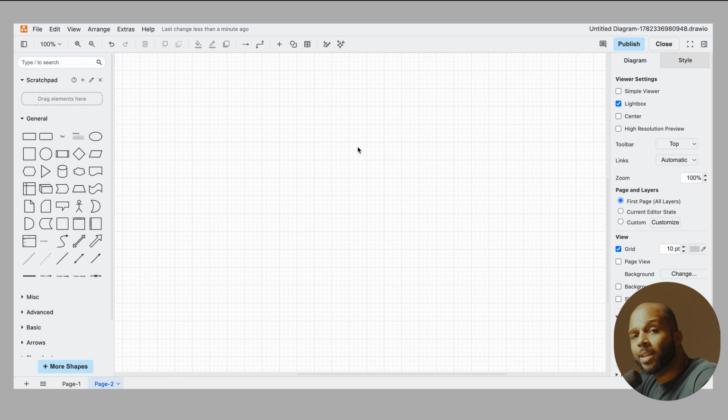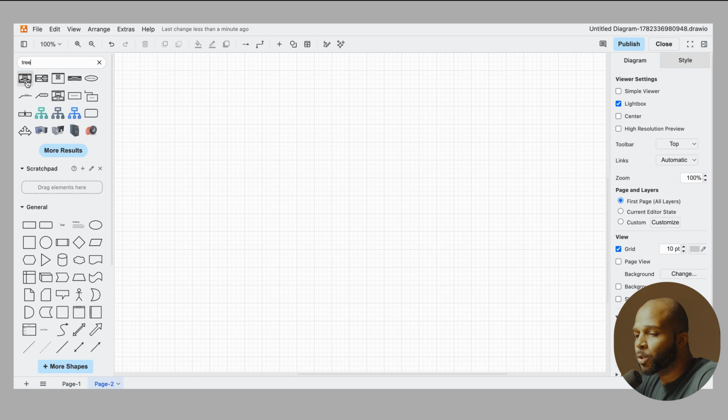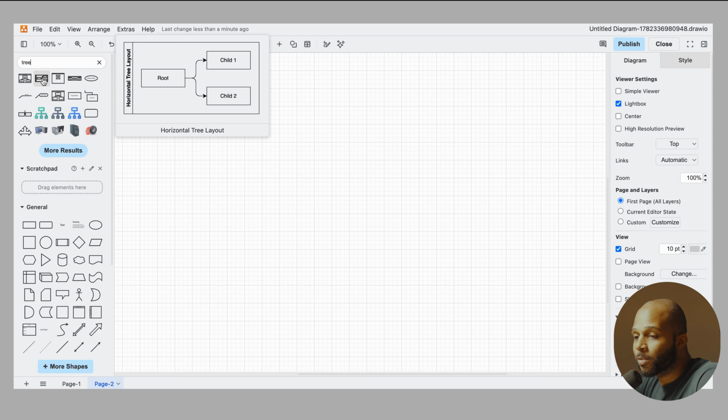Now, if you don't want to go the AI route and you want to build your decision tree from scratch, you can do that by using the container shapes. So first, we're going to select our layout. So in the search bar, we're going to type in tree, and we have a choice to pick between our vertical tree layout or our horizontal tree layout. I'm going to go with the horizontal tree layout, so I'm going to click there.